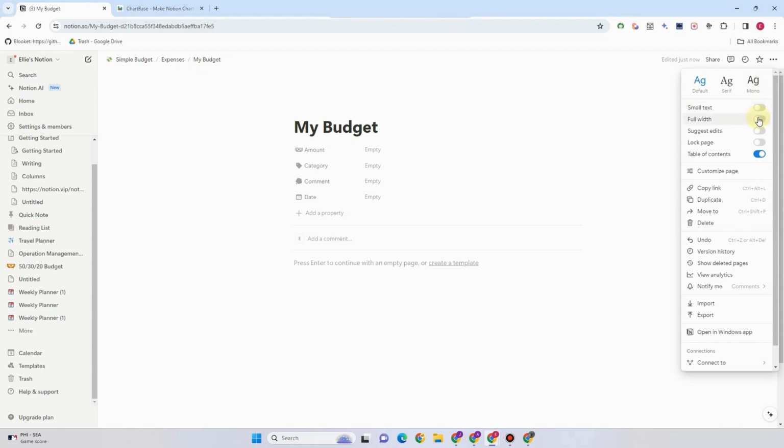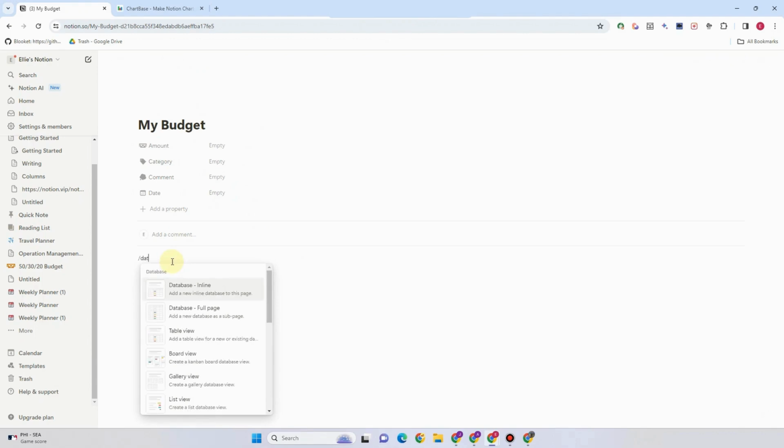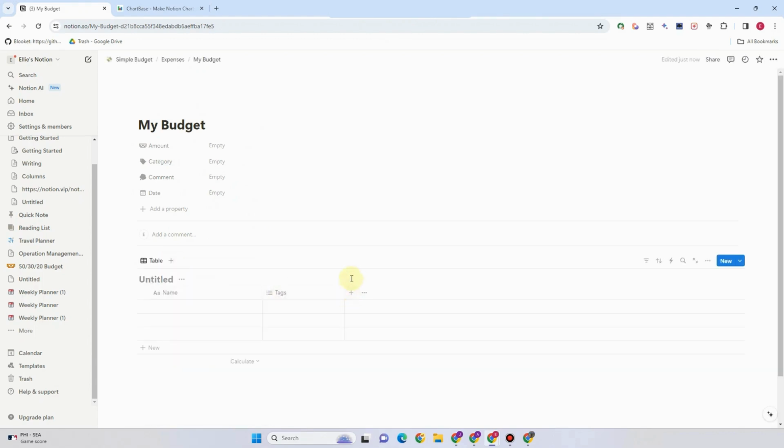For example, my budget. And then you have to toggle this one on the full view to use the whole page. Now, what I'm going to show you right now is I'm going to create a database. So let's just skip using that simple budget template. We can create our own.